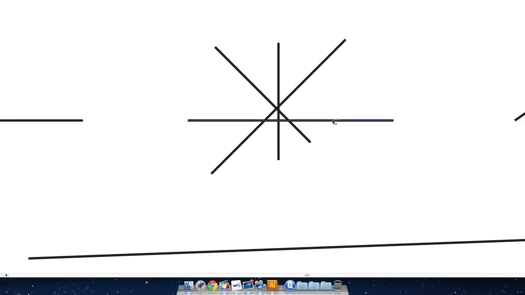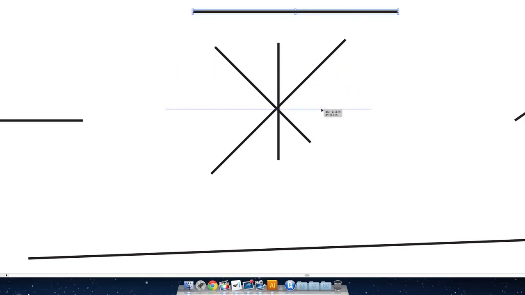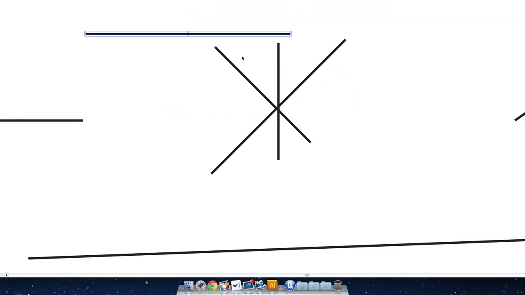Now, this line is an object. When I click and select it, you can see I get this box around it. That is the selection box. That lets me take this line and click it with my mouse, and I can move it around because it's a separate object. In fact, all of these can be moved.